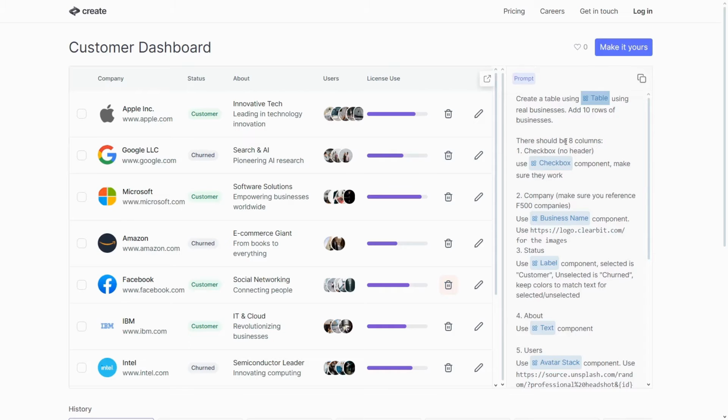Let's see here. So there are 8 columns over here. 1, 2, 3, 4, 5, 6, 7, 8. Where's the eighth one? There's an eighth one. Okay, so there are 8 columns. One, the checkbox, which is this one. We have, oh, there it is. 1, 2, 3, 4, 5, 6, 7, 8. There are 8 columns. Yes, right? And then the checkbox, which is this. Does it work? It works just fine. Okay.